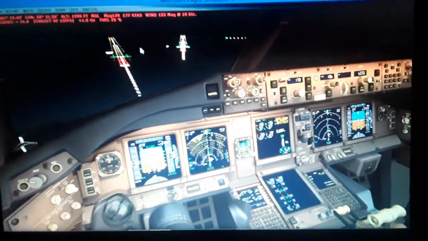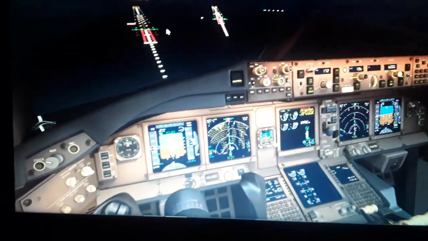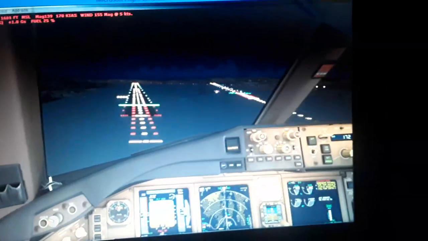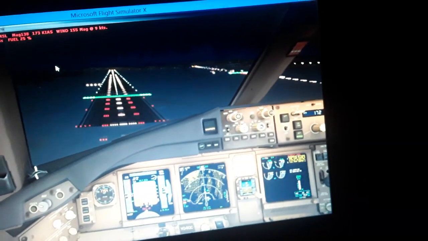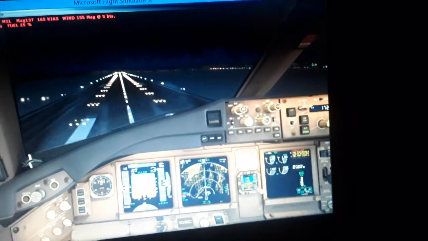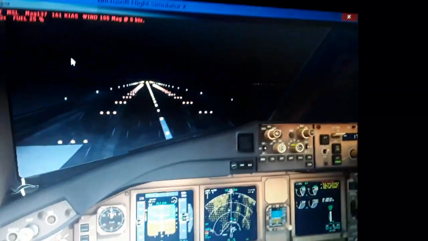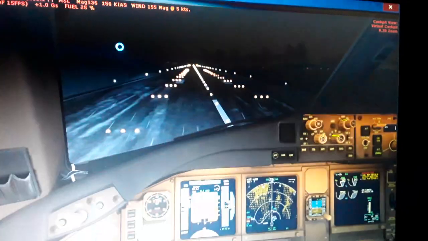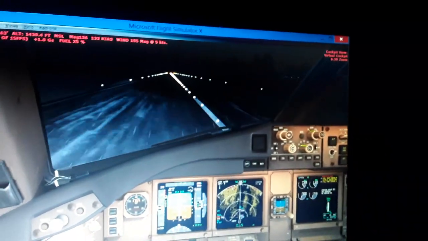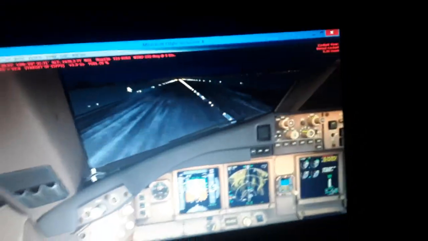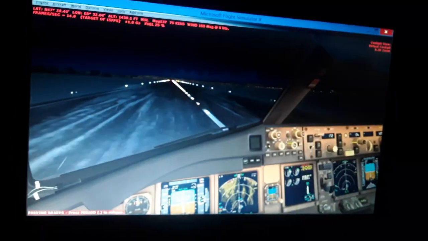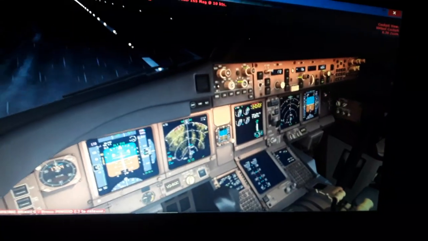So we are here. Aligning a little bit. We are ready for the flare. Leveling off. Flare. 10. Here we are. Beautiful touchdown and landing. Parking brakes. And reverse thrust. Here we have full reverse thrust. Slowing down the runway. Just touched down with 174 knots.